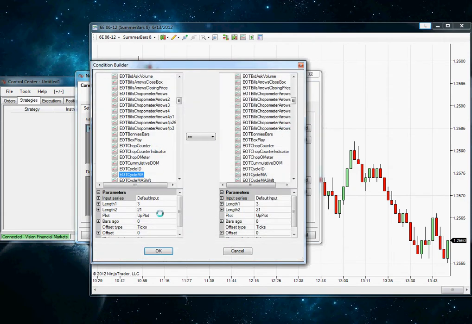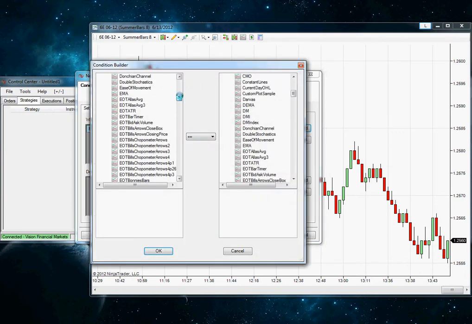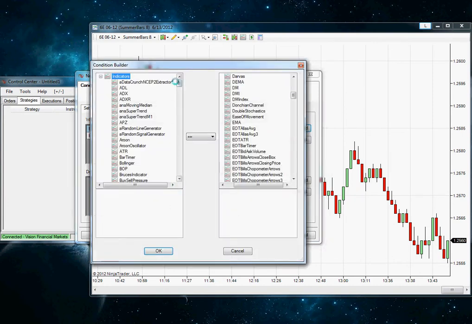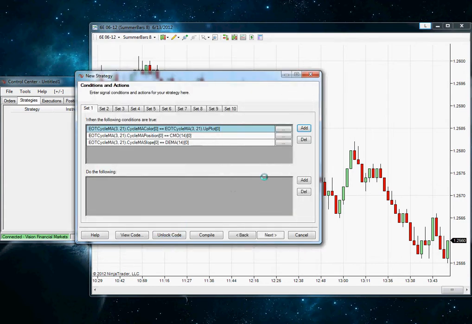So I guess what we could do is just set the plot to what we want to look at, which was cycle MA color. We'll say OK. We'll add another EOT CMA. And then the other plot we want to look at is position. And anything on the right's fine. Okay, and then the last one was EOT cycle MA. And then the last one we wanted was the slope. Okay, great. So we'll just add anything over here, it doesn't matter.